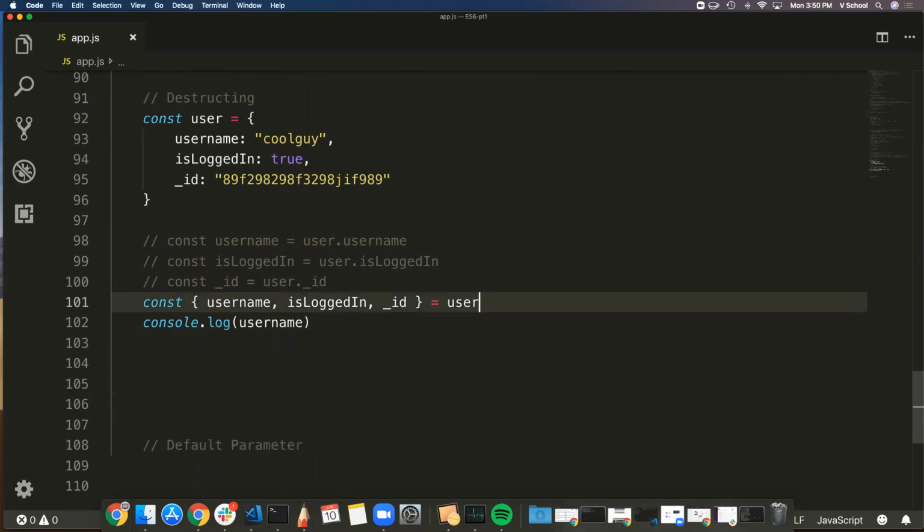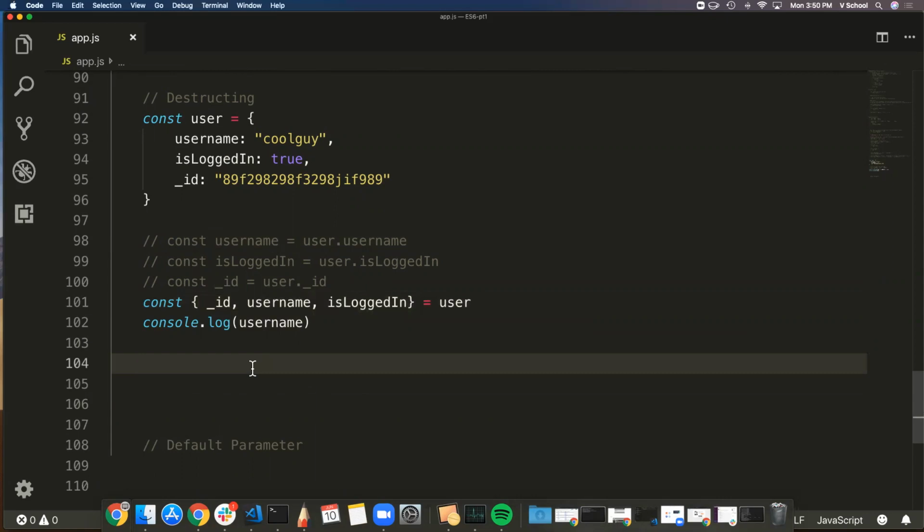So because order is important in arrays, destructuring arrays in order is important. It only works that way. Objects, I don't have to have it in this order. I could say destructure the ID, the username, and is logged in. It will still work because this isn't saved in any particular order. But if I have an array, let's say of fruit, apple, banana.